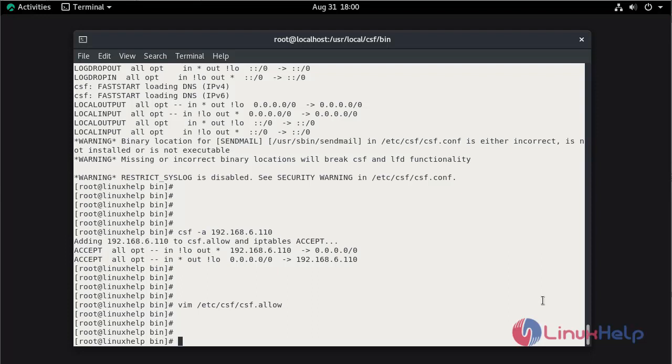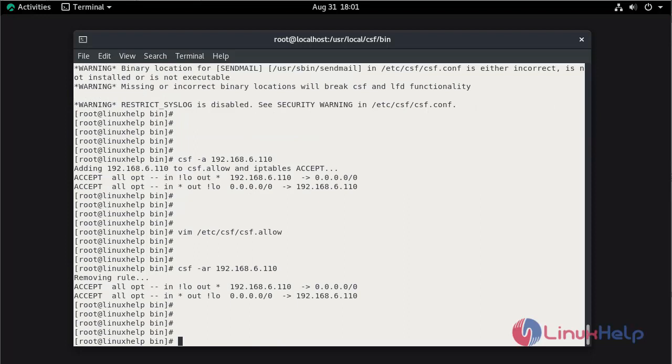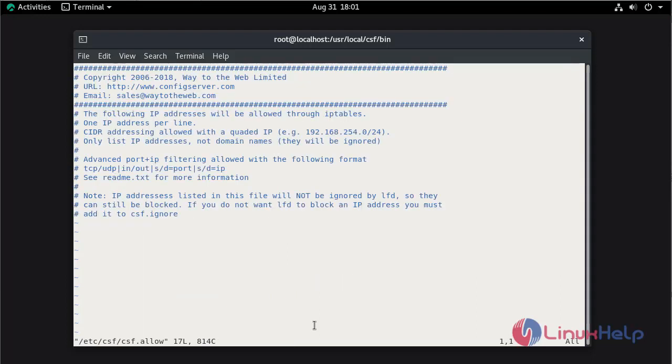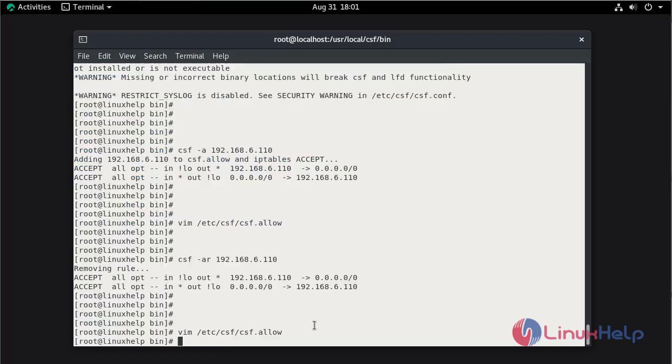So that use the following command: csf -ar, enter the IP address which you allowed before, 192.168.6.110. To check this, we again open the file, vim /etc/csf/csf.allow. Now there is no entry. Now quit this file.